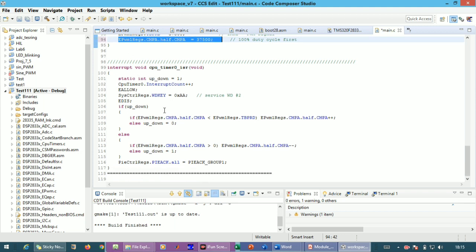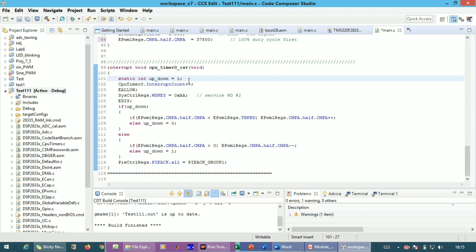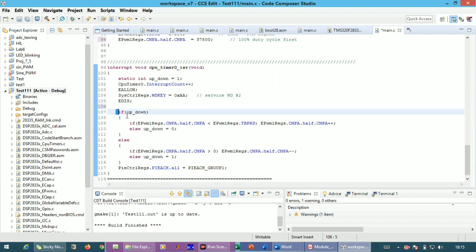So in the CPU timer ISR, what have we initialized? We have initialized the static integer up down equals 1, and we have cleared the Watchdog timer, with the good key and valid key, using this. So our main code, the main logic, will start from here.